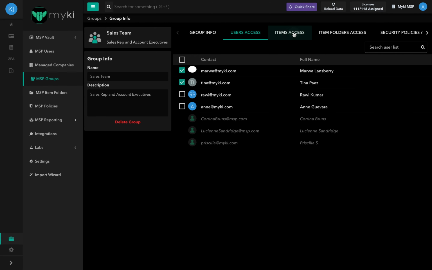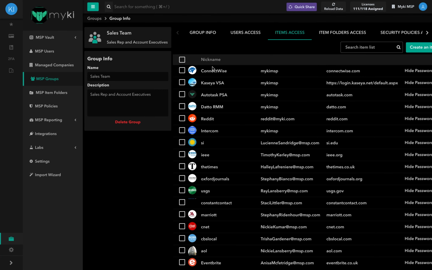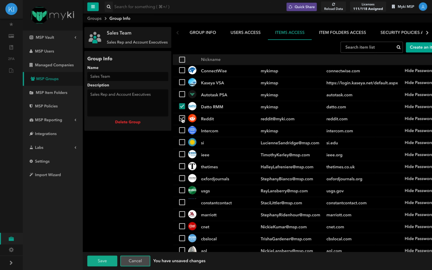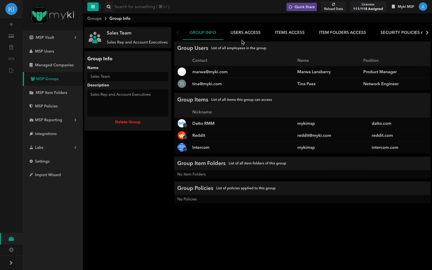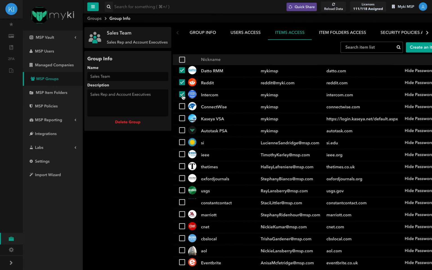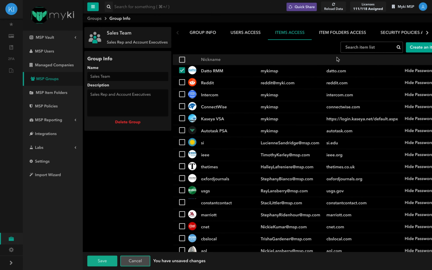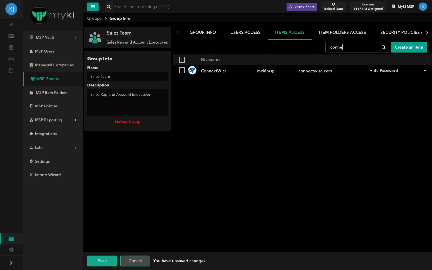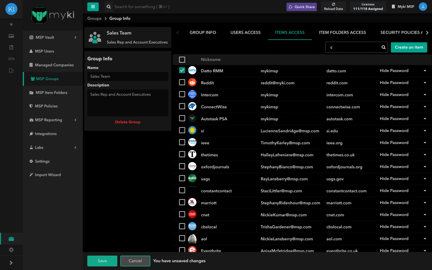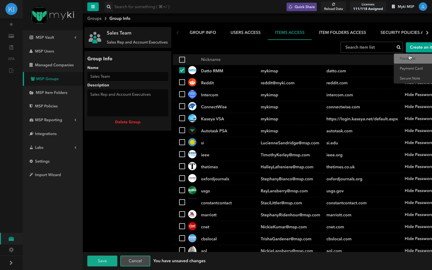In the Items Access tab, you will find all of the items including passwords, secure notes, and payment cards that are in your MSP Vault. To assign items to users in the group, simply check the box at the left of the item and hit Save. Similarly, to unassign an item, uncheck the box. To search for a specific item, use the search bar at the top right-hand side of the Items Access tab. You can also create an item directly from the page by clicking on Create Item.